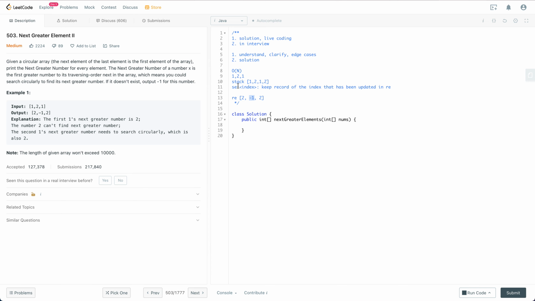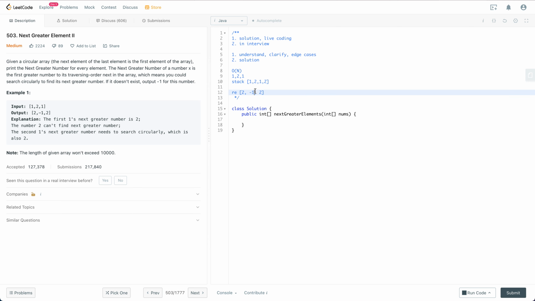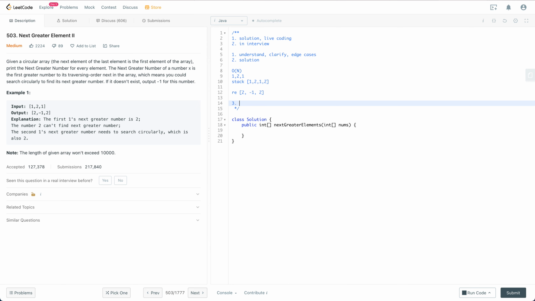But actually, we could make it simpler. We don't need to use a stack here. Instead, we can initialize everything within the result array as -1, and then we just update it regularly. So if the position is not updated, then it is -1. So we don't need to keep the set. That could make things simpler. So the runtime is still O(n), and space-wise it is O(n) as well. Having said that, let's do some coding work.